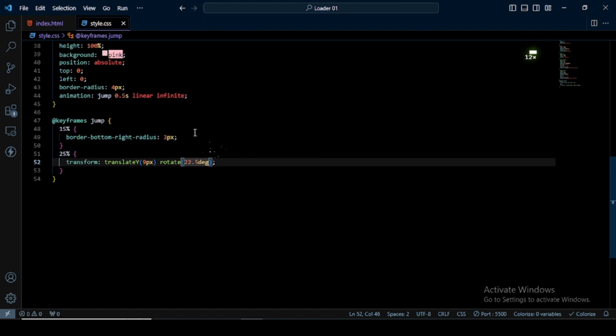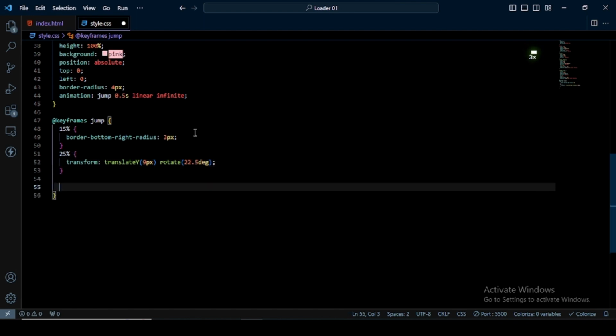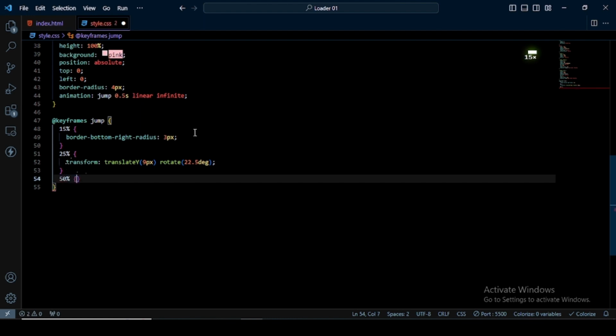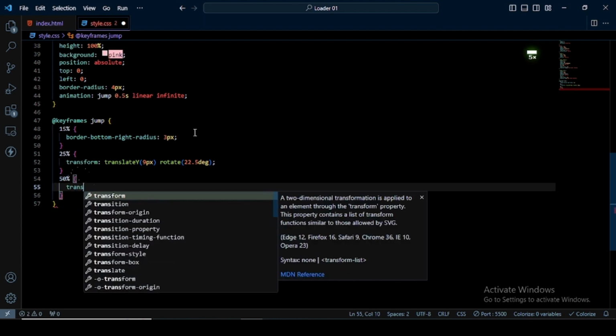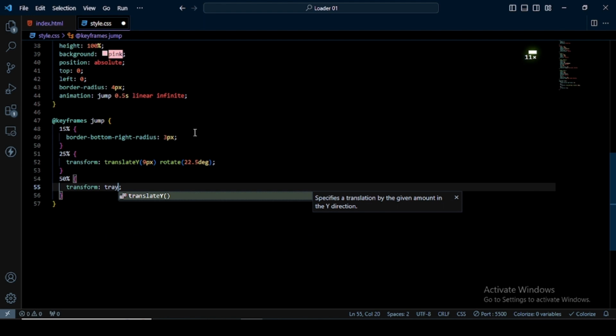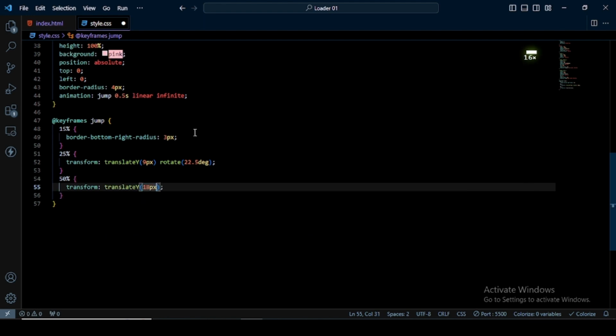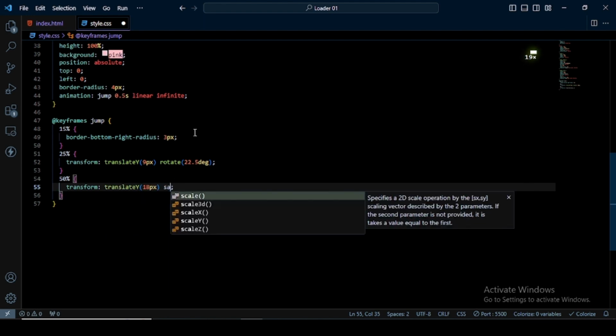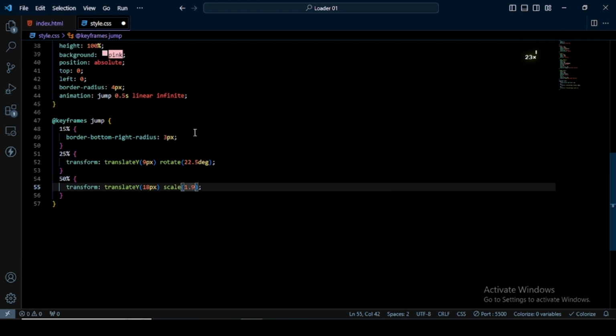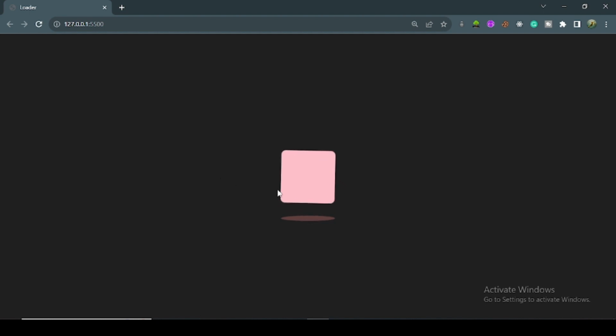and after that we write 50%, and here I write translateY 18 pixel, and next scale 1.1, 0.9. Then I rotate the div 45 degree. Check output, and you can see I get this output like that.